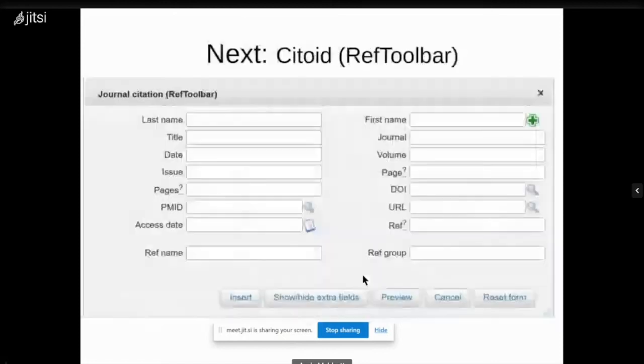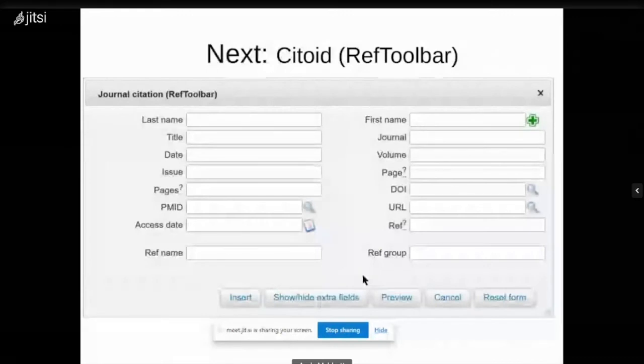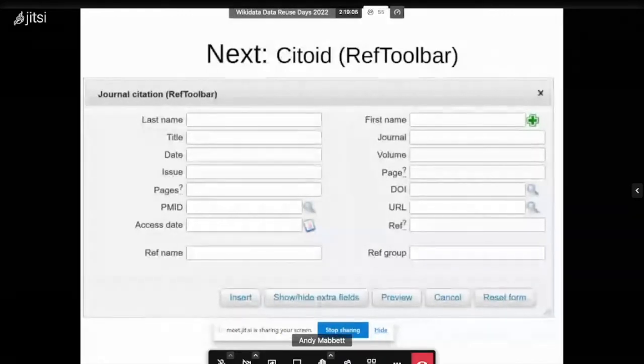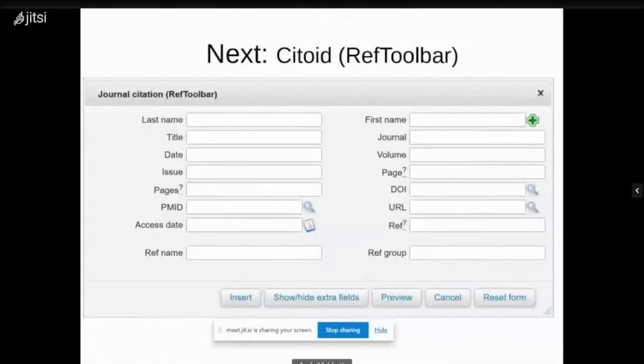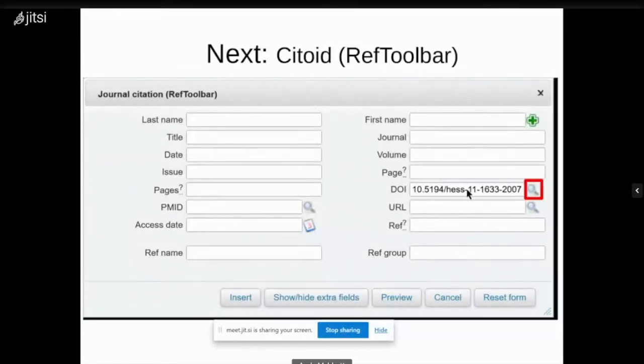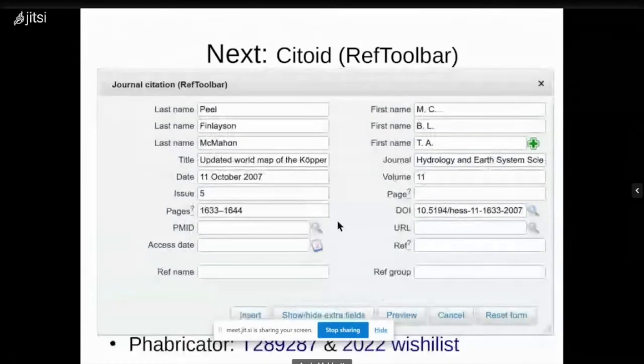What we'd like to do next, there's a few things. One is we'd like to add the use of CiteQ to CiteID or the ref toolbar. A lot of you are familiar with this interface for adding a citation in Wikipedia. Again, this is the example from the English Wikipedia, which is my home Wikipedia, but it will be similar in other languages. And when you use this tool, you can enter a DOI and click on the magnifying glass, which I've highlighted here, and it will populate that template for you.